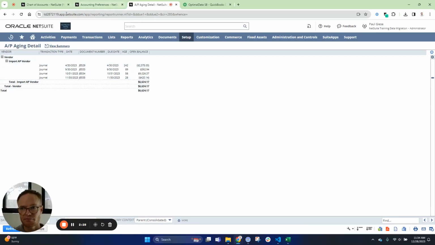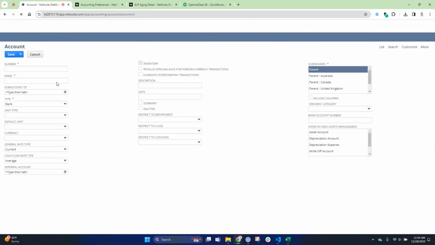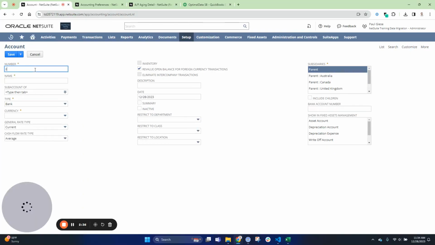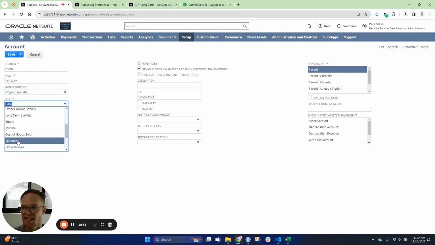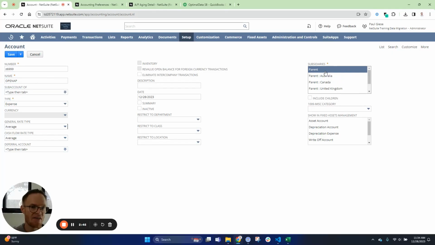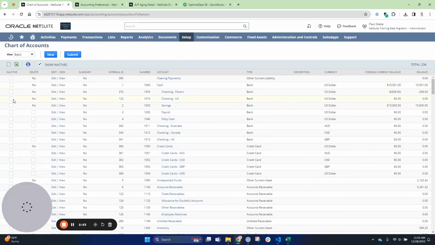So to get started, we're going to go over to the chart of accounts, and I'm just going to go ahead and create this suspense account. I usually give it a number of Z6999. I just call it Open AP. You're going to want to create this as an expense account type. And then I would just recommend assigning it to all of your subsidiaries. And we'll just click Save. And that's it.